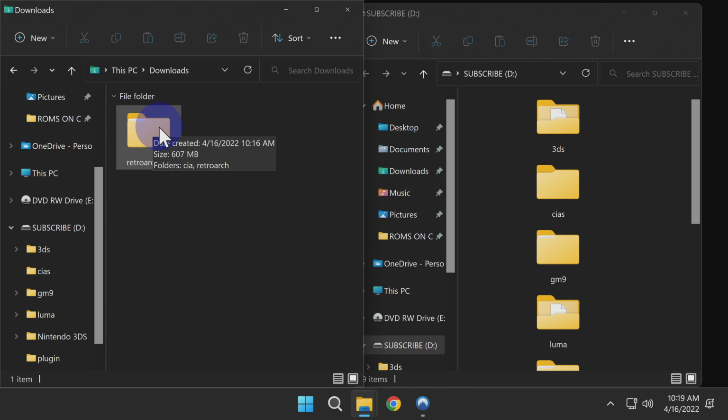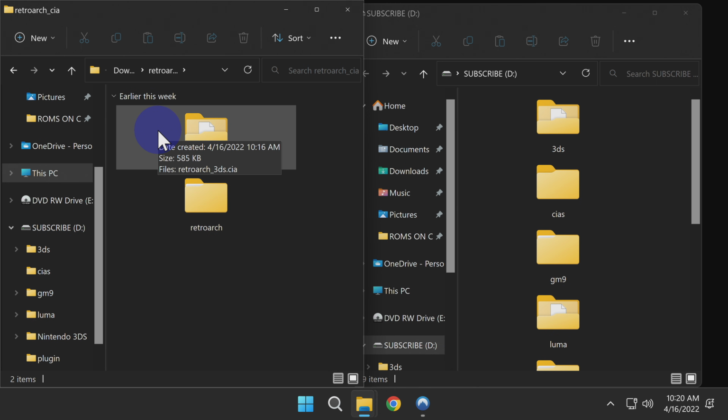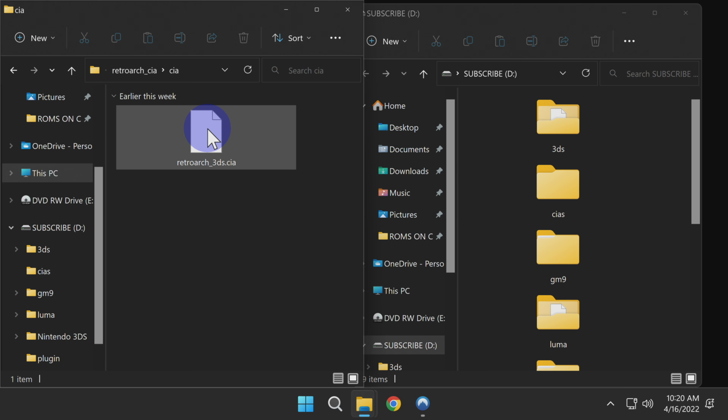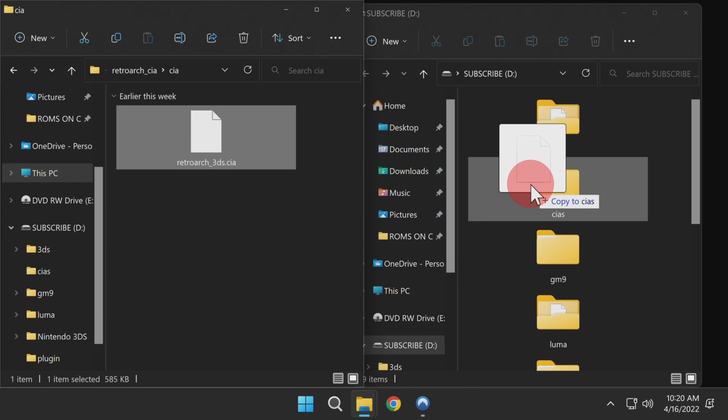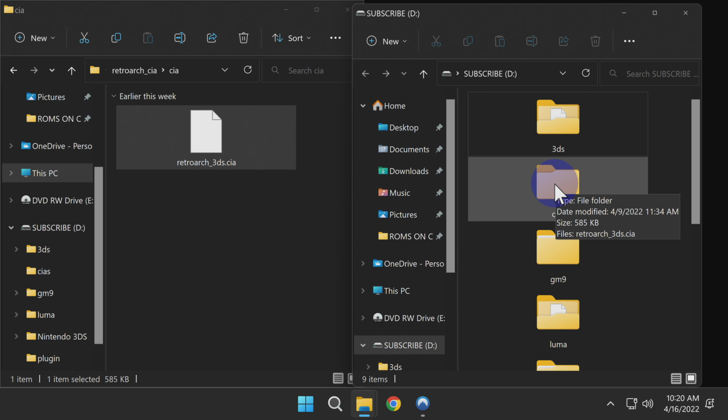In the downloads folder, double-click into the RetroArch folder that you just uncompressed. You'll find two folders inside here, one called CIA and one called RetroArch. Navigate to the folder called CIA and double-click into it. Inside this folder, you'll find a file called RetroArch.cia. You'll need to copy that file to your 3DS or 2DS SD or microSD card. It makes no difference where you put it on the card. If you followed my original jailbreak guide, you've already got a folder on your 2DS or 3DS card called CIA's. I'm just going to drop it right in there.